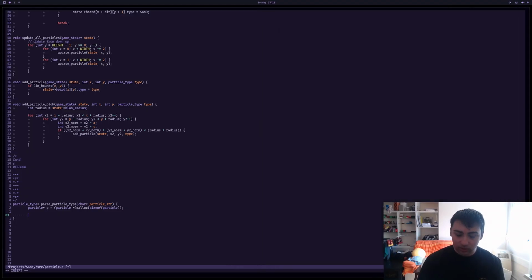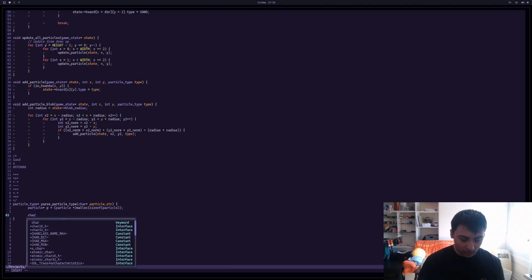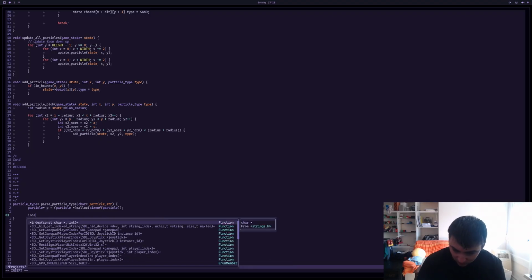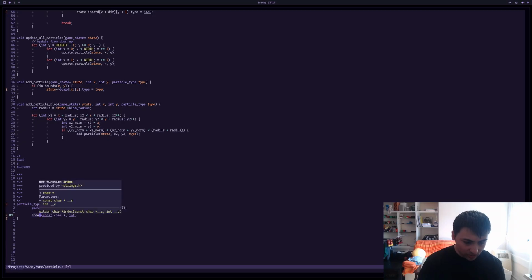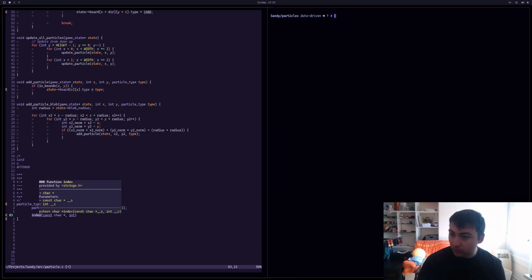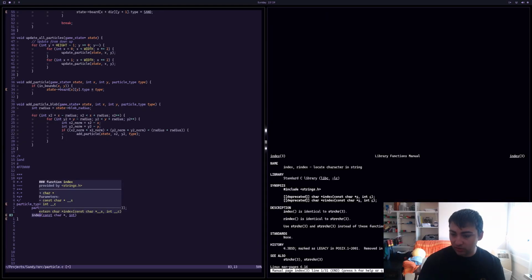How do I find stuff in C? Do I just name? I'd like to know when it is. Like, oh look at that, index. What does this do? Yeah, that doesn't help. Okay, man index. Yeah, there we go. Oh, it's deprecated. Okay. Index is identical to strchr.